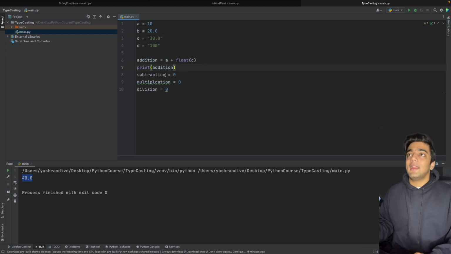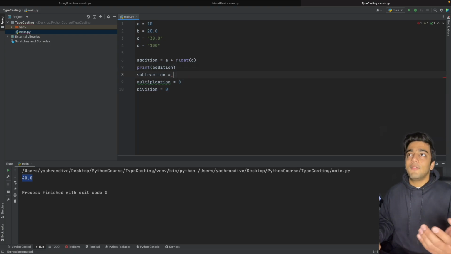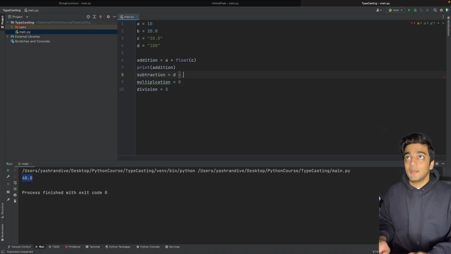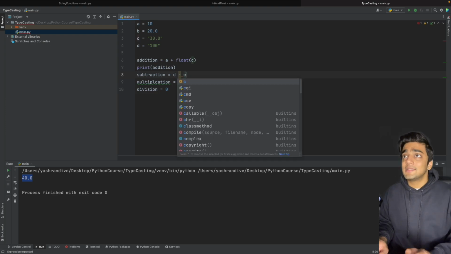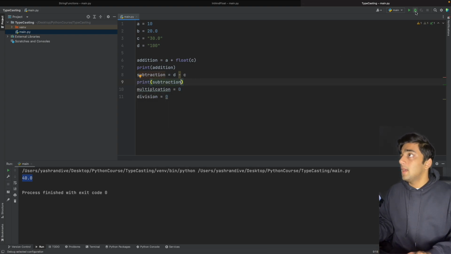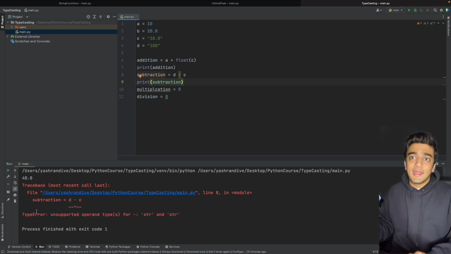Let's move ahead and let's take a look at the subtraction. So when we talk about subtraction, let's subtract d minus b, or d minus c in this case, right? So d minus c would be 100 minus 30.0, which should be 70.0, right? So if I print out subtraction and I click on run, it says again type error, unsupported operand types for str and str. The same error.